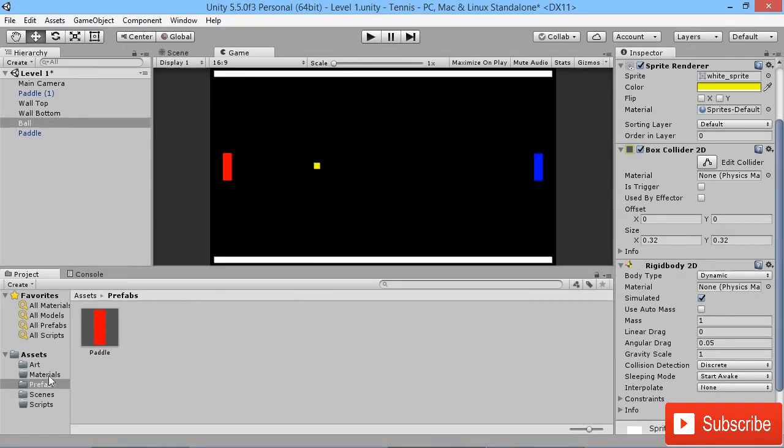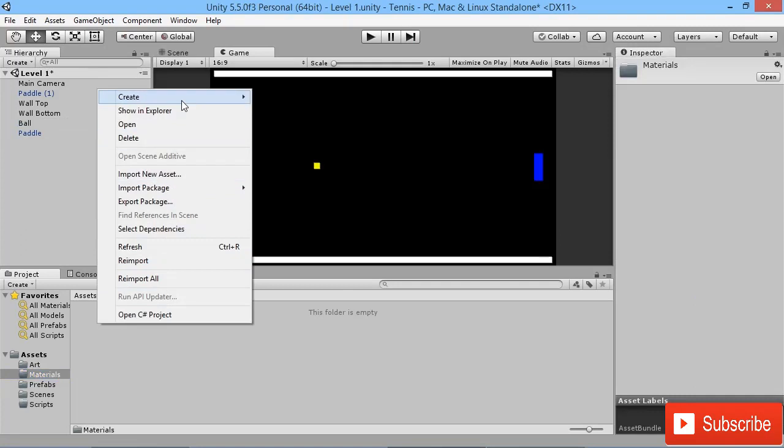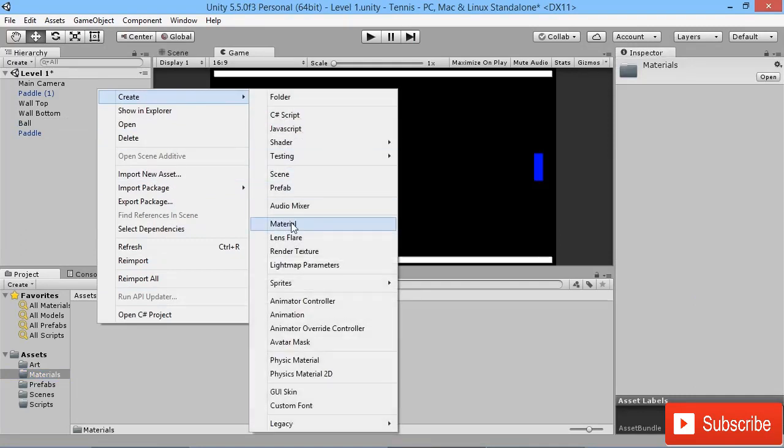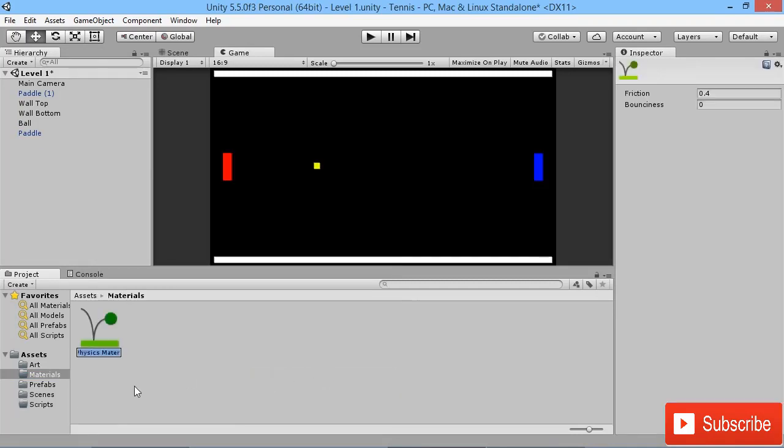To do that, what we're going to do is go to our materials folder here, and we're going to right click and create a new Physics Material 2D down here, and we'll just call this Bouncy to keep it nice and simple. And all this will do is make it so that our ball will be able to bounce. So we're going to set it so that our friction will be 0 and our bounciness, we'll set that to be 1. I think that should be absolutely fine.